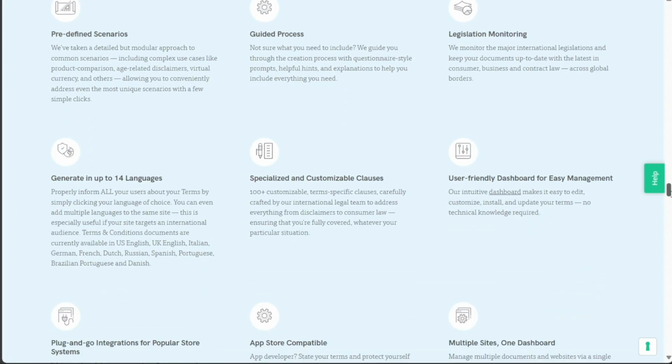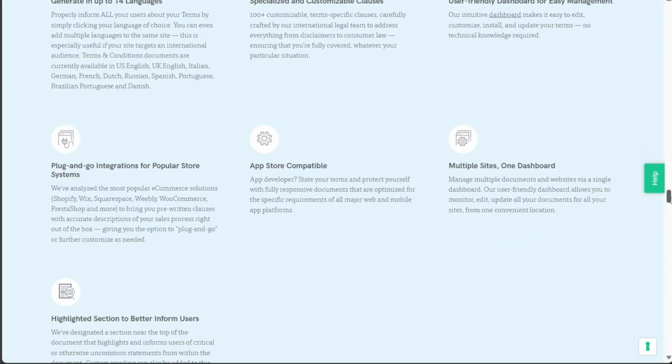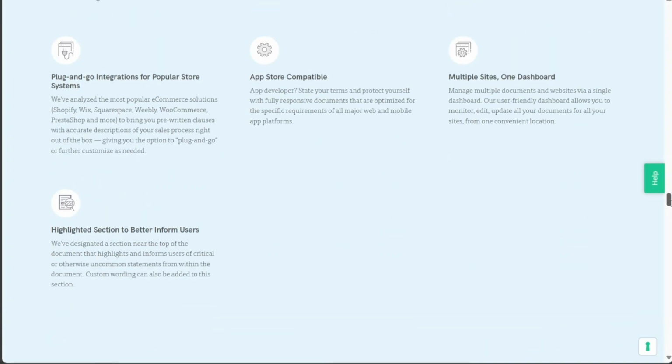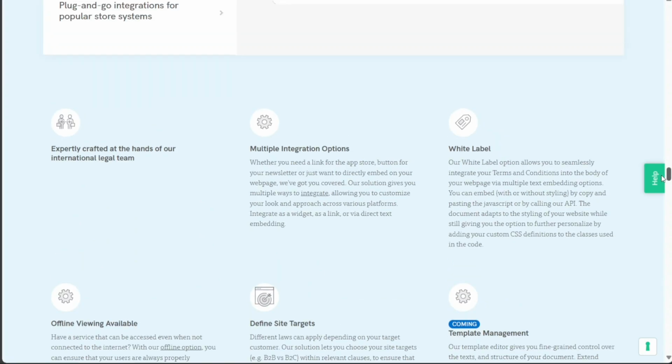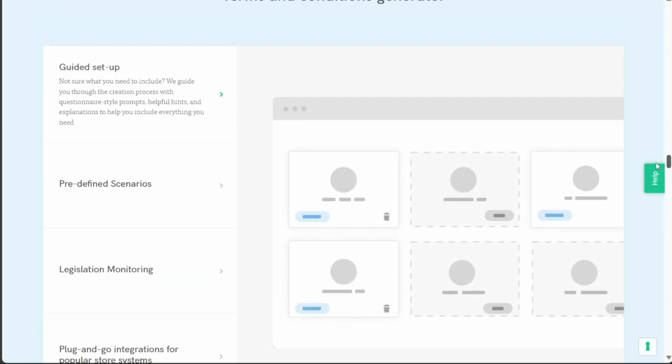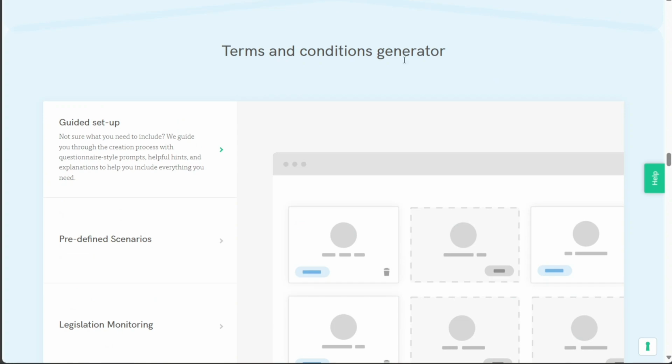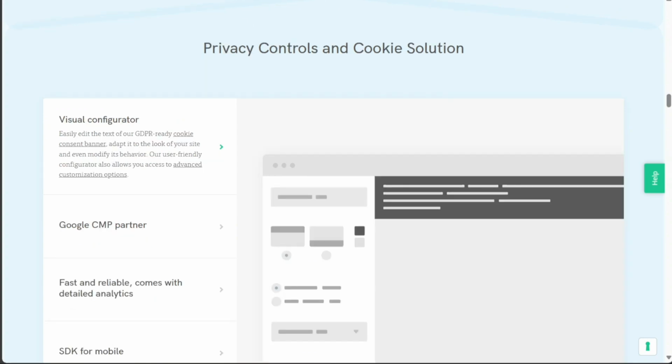Next, we have the Terms and Conditions Generator, another powerful feature that creates customized terms and conditions for your website or app. Whether you're running an e-commerce store, a blog, or a mobile app, this feature ensures your platform has the appropriate rules in place, protecting your rights and limiting your legal liability.